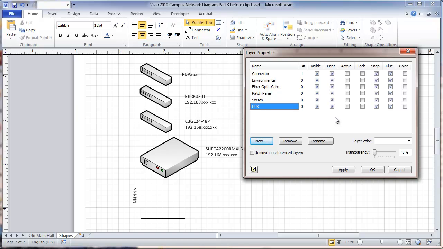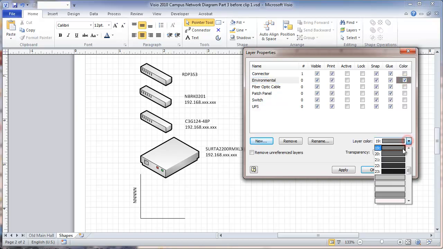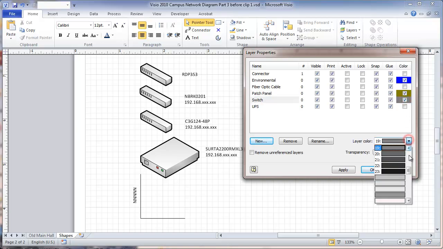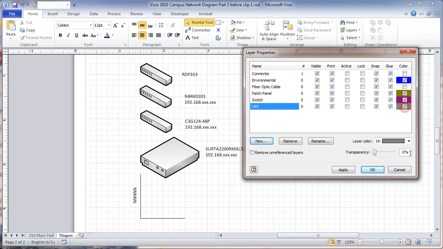Now, one other thing we're going to do here is set colors for these layers. For environmental, we're going to make blue. We're going to leave the fiber optic cable uncolored because we're going to do some variations there. We're going to make our patch panel sort of brown. Our switch is going to be violet. And our UPS is going to be red.